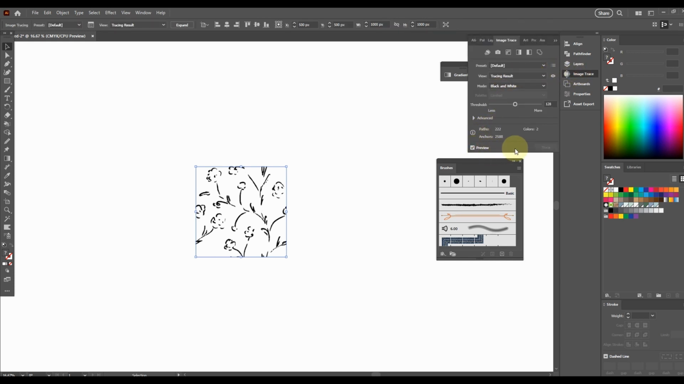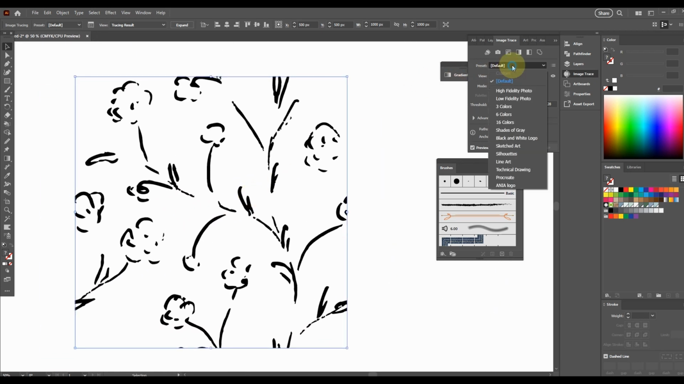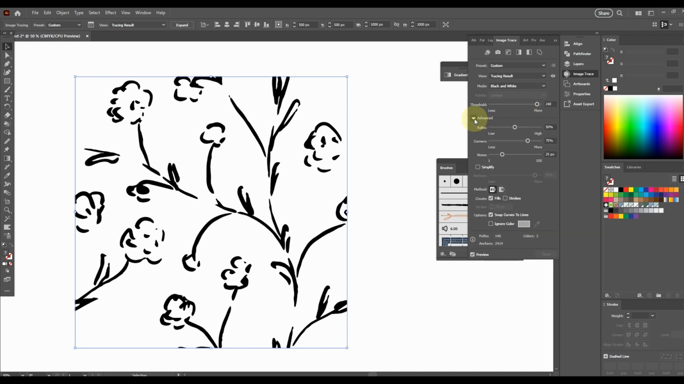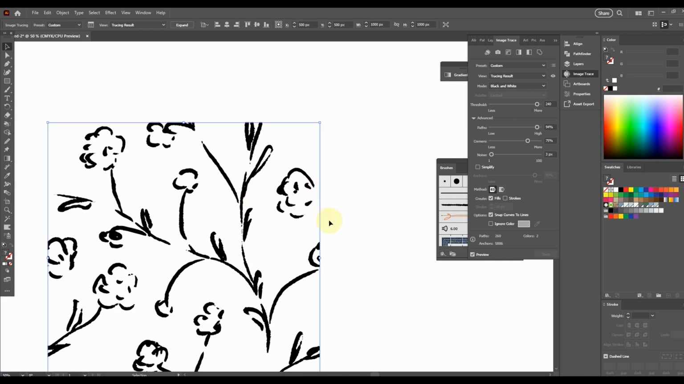You can tick preview so we see what's happening, and this is not enough information. You can always play with different options. I quite like black and white logo option, and I'm gonna bring the threshold really high up, so that way it will maintain lots of detail. Advanced, I'm gonna add on paths, and I'm gonna decrease the noise, and that way I'm going to get that line work pretty much recreated what I intended in Photoshop.